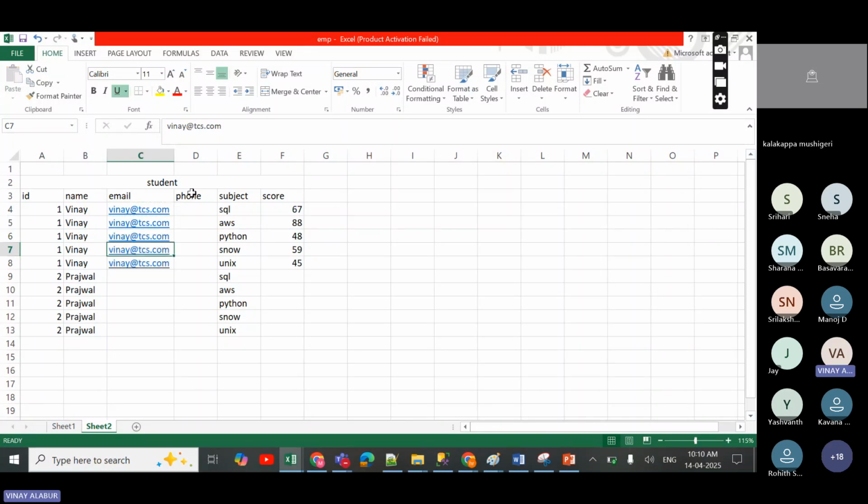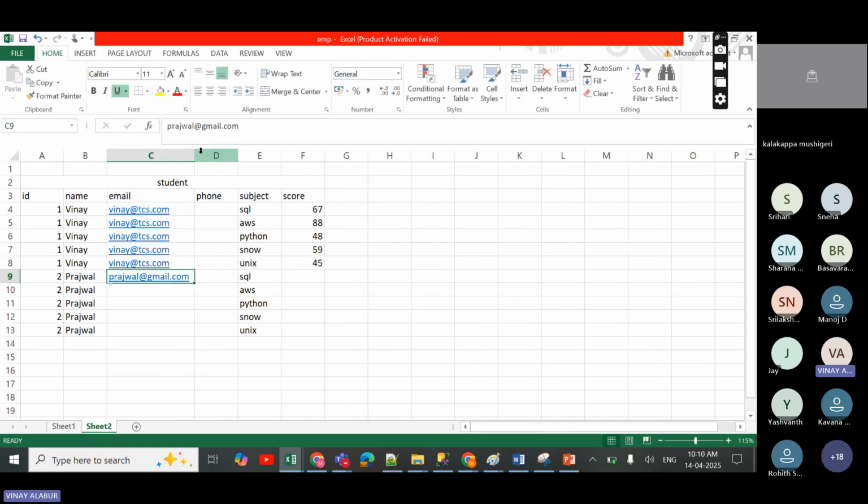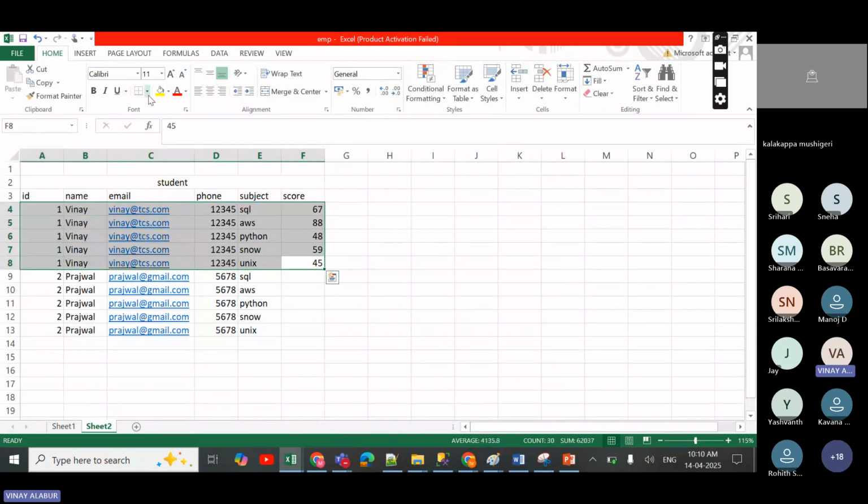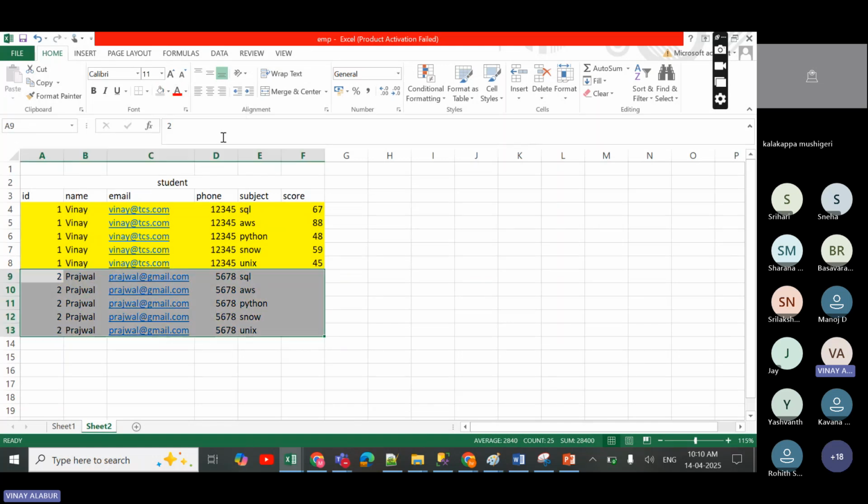And here Prajwal at gmail.com. So what do you see in front of you? A lot of data is getting duplicated. The phone number, 12345, is going to repeat five times, as many times as the number of subjects I have. Maybe this other student has a different phone number, and that is also going to repeat many times. This is for one student and the remaining is for the second student. So is it a good database design to keep data in this format?